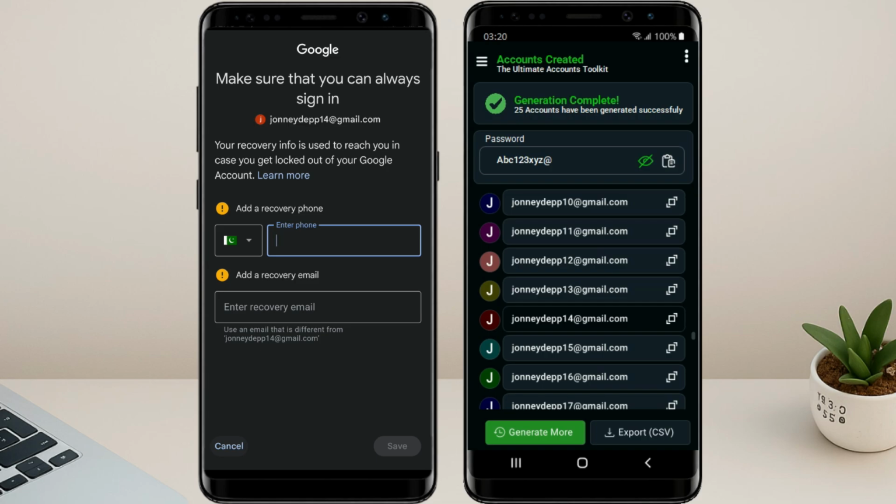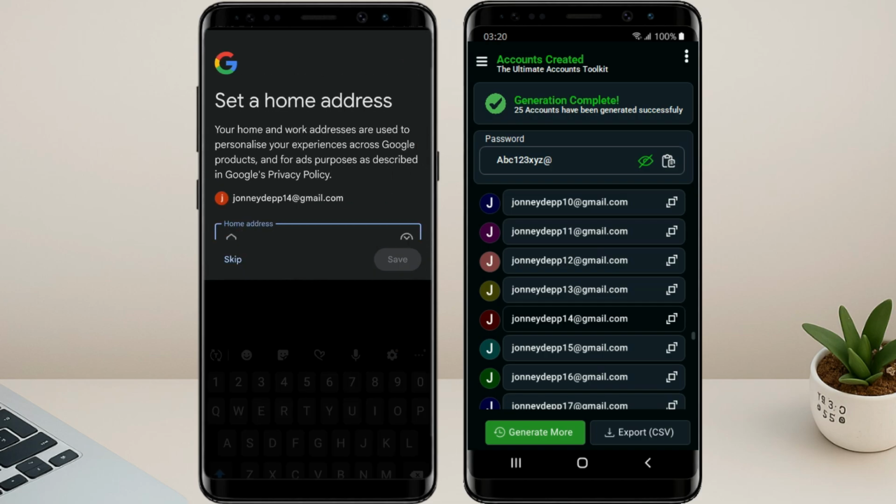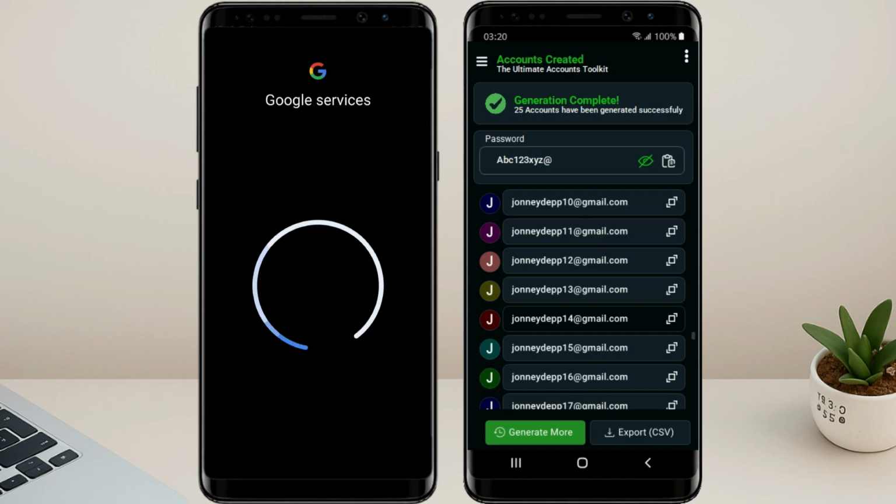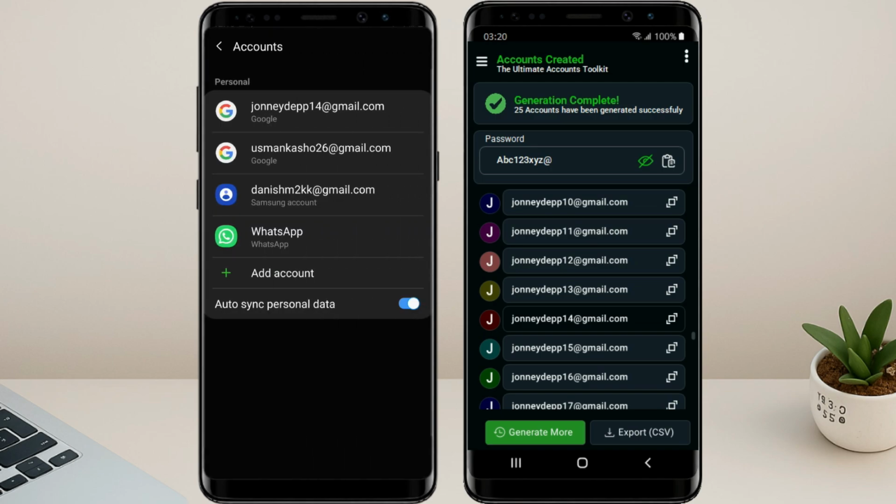Honestly, this makes the entire process look insanely simple. Just a few clicks. Select the settings, generate the accounts, copy the credentials, and log directly into the device. And that's basically how easy bulk Gmail generation looks inside this Android app.